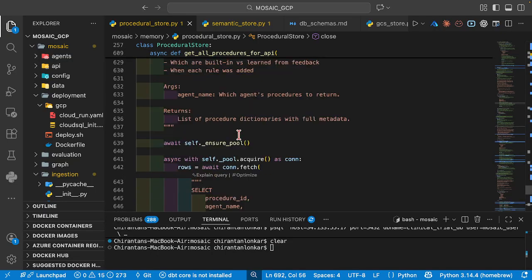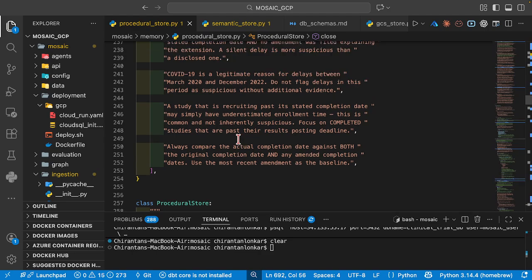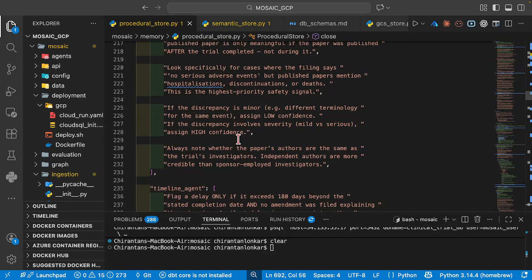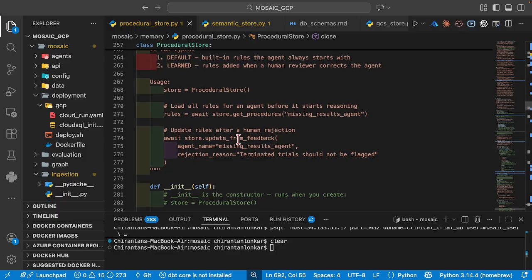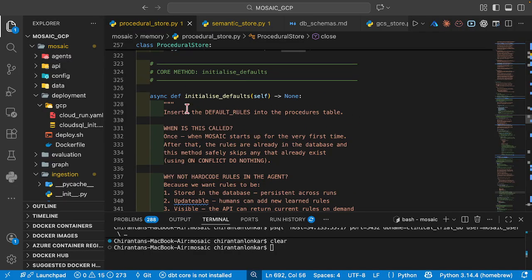Okay guys, so that was about your procedural memory. Your procedural memory bases the input given by human in the loop. It is going to update the rules, which are of two types: learned or default. Learned means basis the human in the loop, it is going to update its system instructions. It is going to update its behavior. That was about procedural memory.